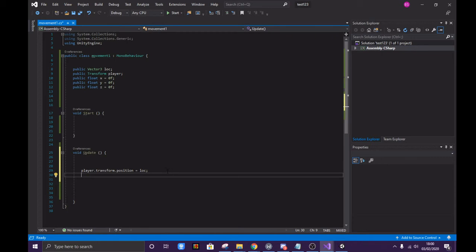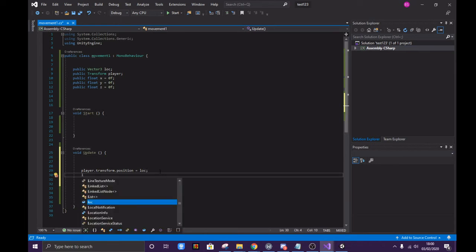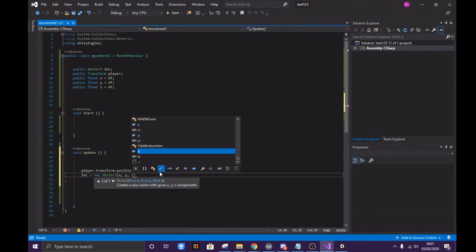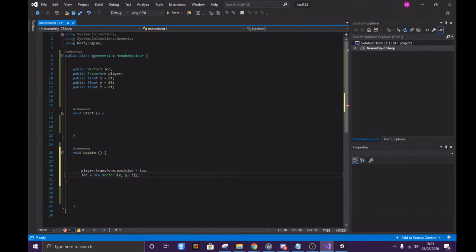And now we know that the player's transform is equal to loc. But how do we make it so that loc is equal to x, y, and z? Because currently loc doesn't know that it needs to be equal to x, y, and z. For all it knows, it could be any number in the world. So what we're going to do is type LOC equals new Vector3, open brackets x, space, y, space, z. And you're going to put a semicolon at the end of everything. And also make sure you have a closing bracket. That would suck if you didn't.